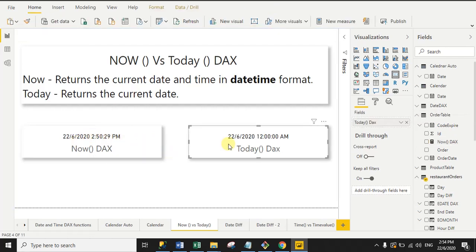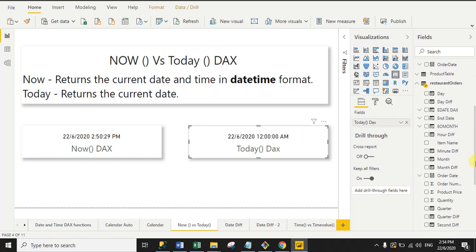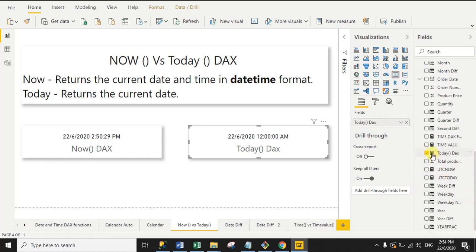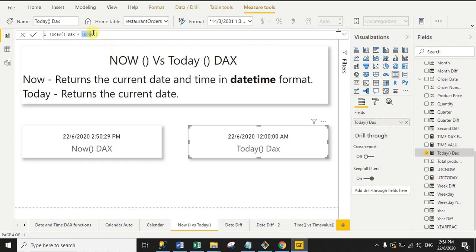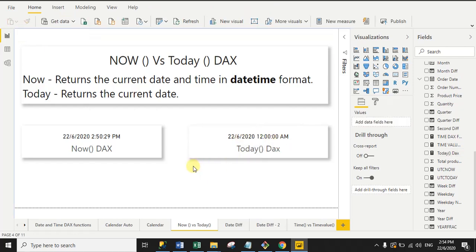Now I will show you the TODAY measure. So it is also simple. Just write TODAY, open the bracket and close the bracket, and then click to commit. So it will return today's date with the default time, right? So hope you are clear how the NOW and TODAY DAX functions work in Power BI.